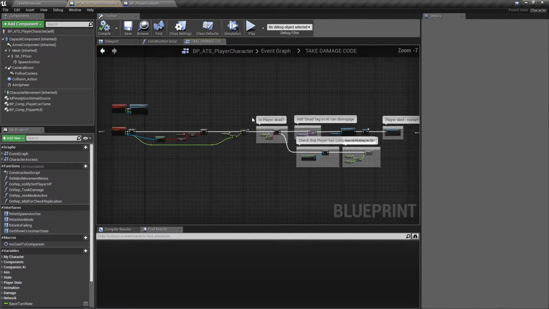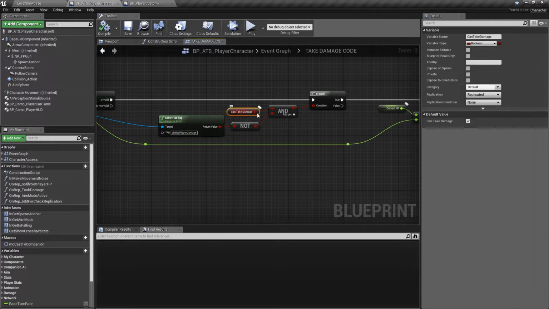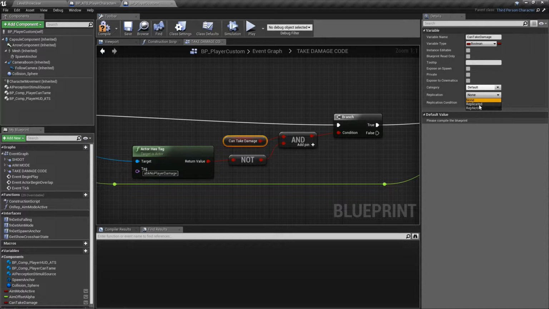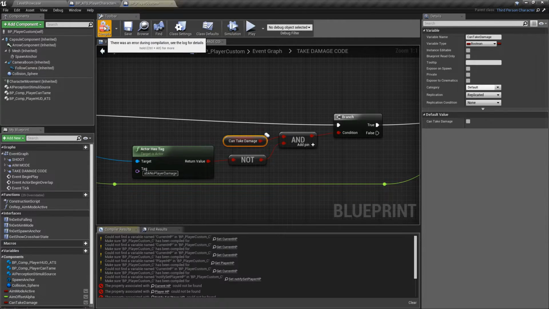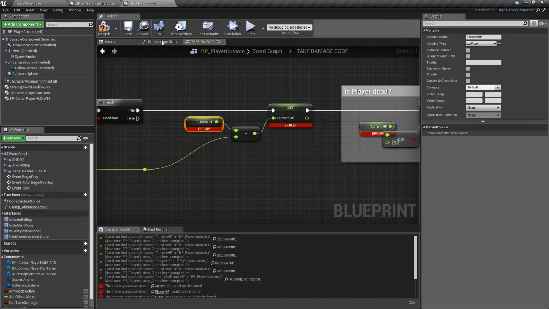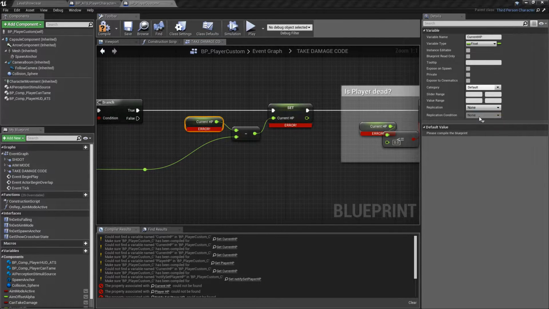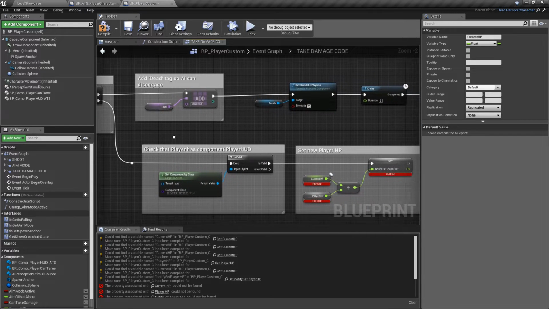And we're going to go back to ATS just to make sure that we are creating the variables correctly. So can take damage is marked as replicated, and default is true. So let's go ahead and mark it as replicated. Click on compile. And I know that you got a few errors here, that's fine. Make sure that you mark can take damage to true. Current HP also needs to be created, so create the variable. And current HP is also replicated. So let's go ahead and mark it as replicated. And let's keep going here.